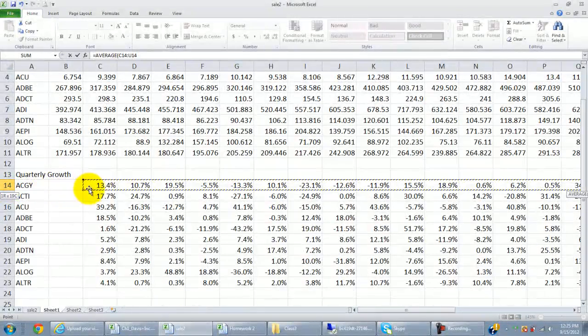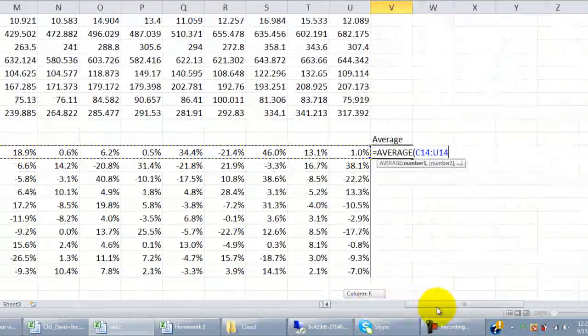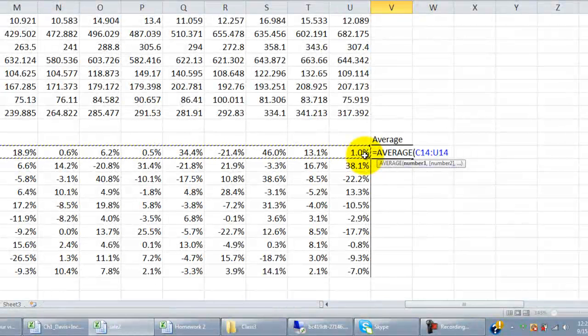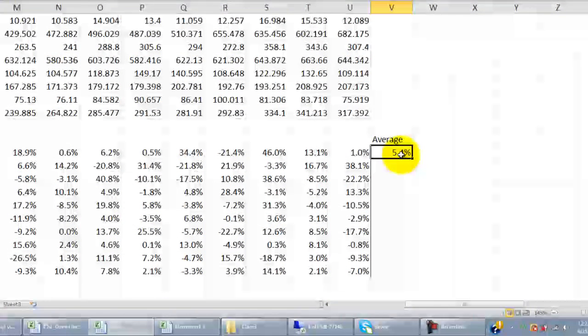So you see, from the first number for this firm until the end, we simply close the parentheses and hit enter. So for the first firm, the average growth rate for those many quarters is 5.4%.